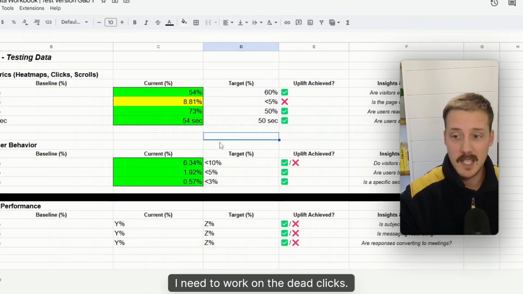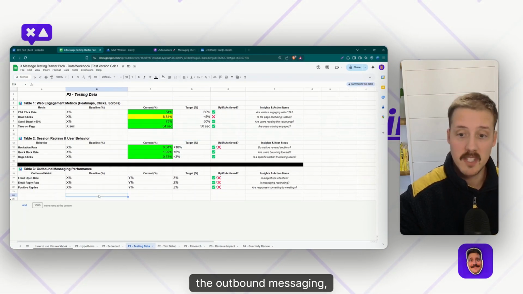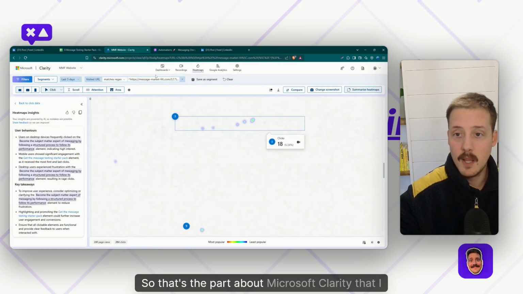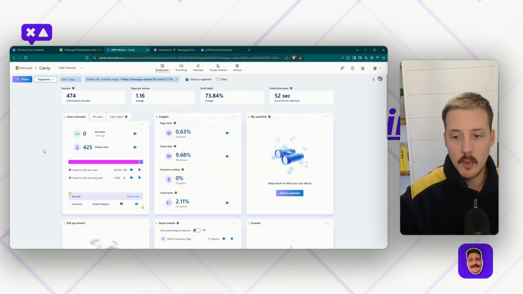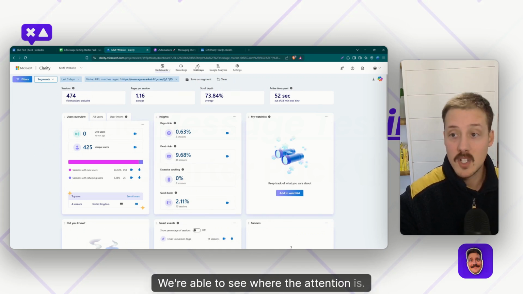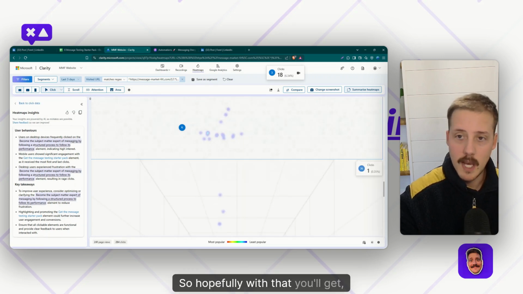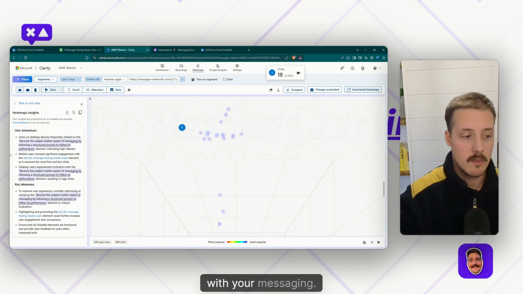I need to work on the dead clicks. And on the side, I'm also running a LinkedIn campaign for the outbound messaging. So it can help me. Well, are we doing the right stuff? Does it work? So that's the part about Microsoft Clarity that I think is very useful. We're able to understand how are people reacting. We're able to see where the attention is. You can play out with that heat map. It's free. So hopefully with that, you'll get a good understanding of how to kind of use that with your testing process with your messaging.